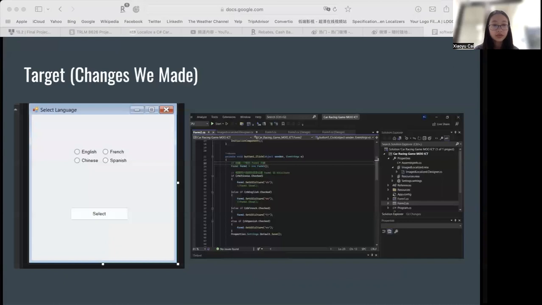So for the target file, we made some changes. First of all, we added a language picker. We added a second Windows form as a language picker and added a radio button for each target language. The player can choose between English, Simplified Chinese, French, and Spanish. Once the player selects a language and hits the select button, the UI culture is set according to the selected language, so the UI language of the game will be changed as well.